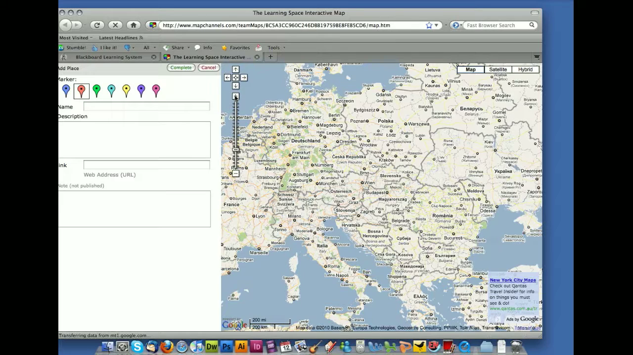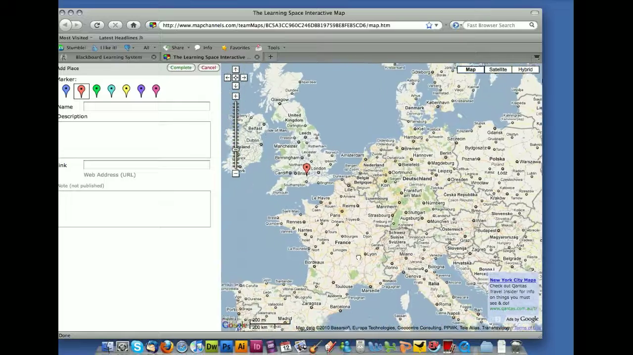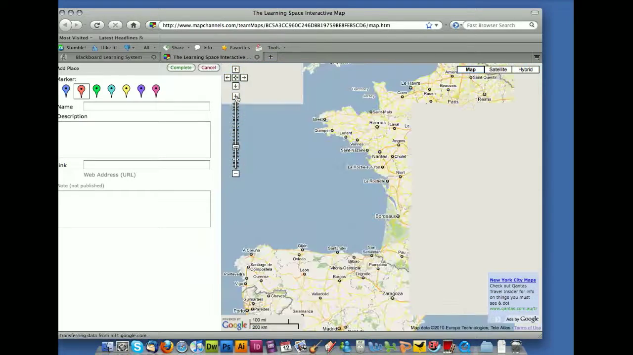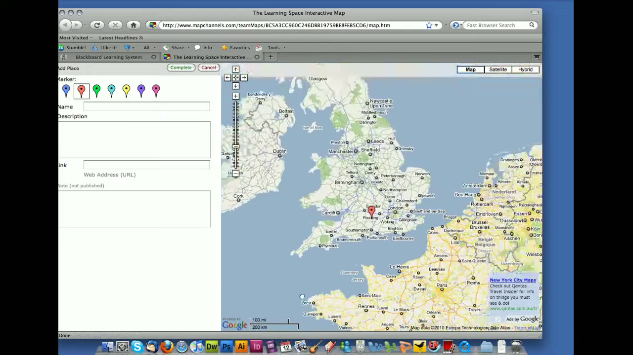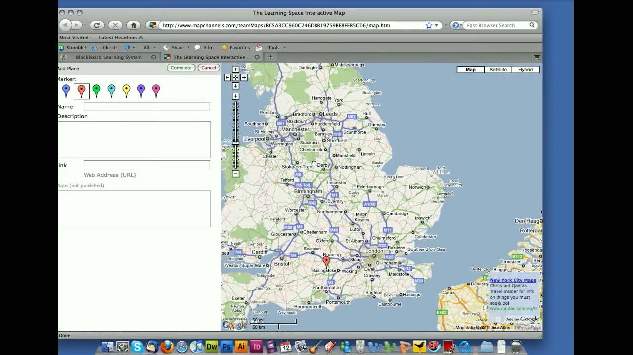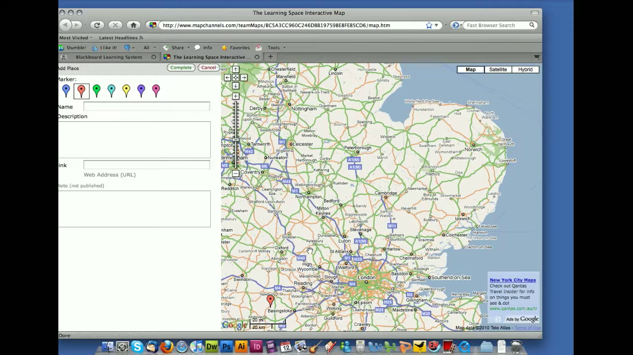Okay, so temporarily the pin has disappeared, but again if you move around the map by clicking on it once and holding the mouse down, you'll see that my pin has reappeared. And I'm going to carry on zooming in until I can find the very place that I want. Okay, now it's near a town called Derby, and I can see Derby up here, so I'm going to move it. And in fact it's very near to this town called Burton upon Trent. So I'm going to drop the pin there and see if I can hone in even further.